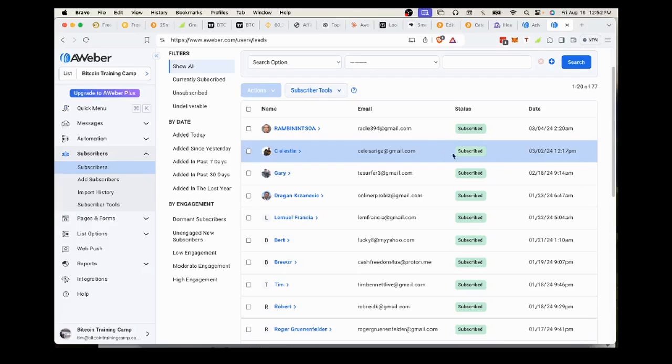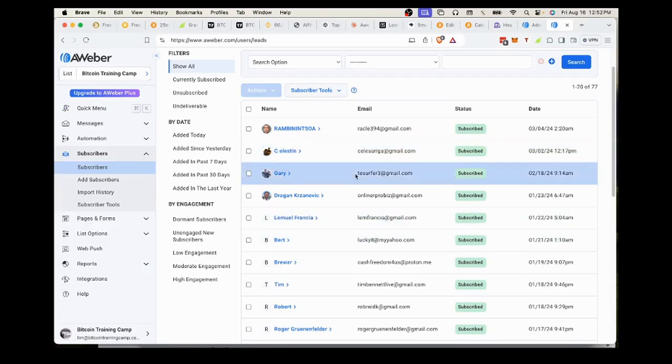So make sure you download your list. You can do that as a CSV file, and just keep your list. You can always upload it into another autoresponder, or worst case scenario, you can email people one by one. It takes a long time, but you can do it.